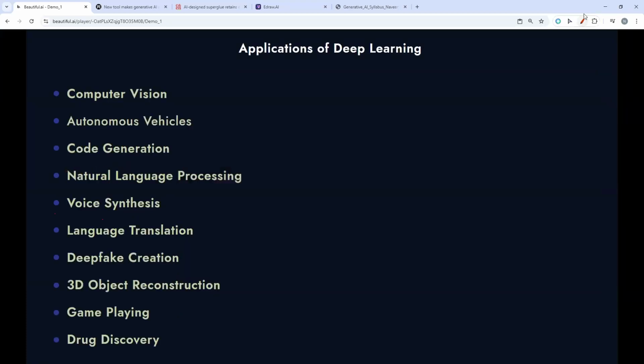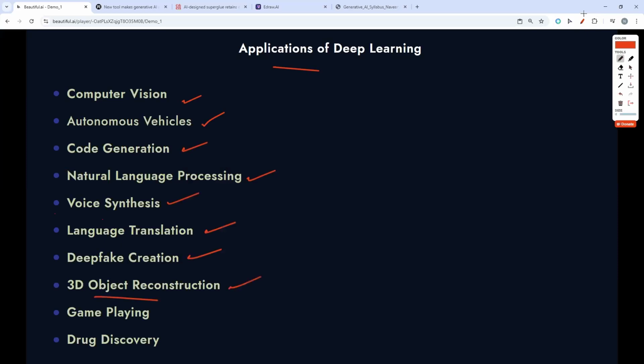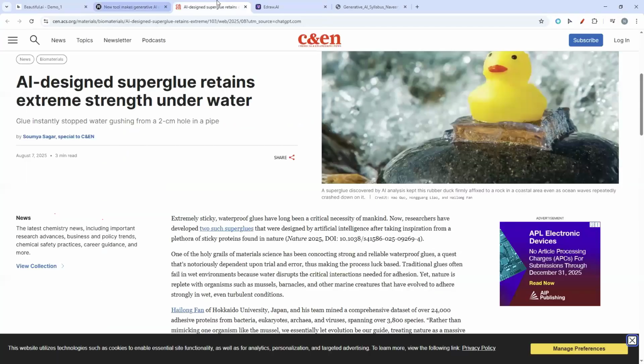And if you have a look at the applications of deep learning, we have lots of applications like computer vision, autonomous vehicles, code generation, NLP, voice synthesis, language transfer, deep fake creation, 3D object generation, and drug discovery, which is very important. You may not know whether people have done this drug discovery or not. I think last month itself, you know what people have done.